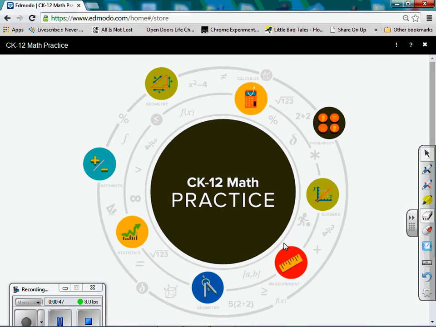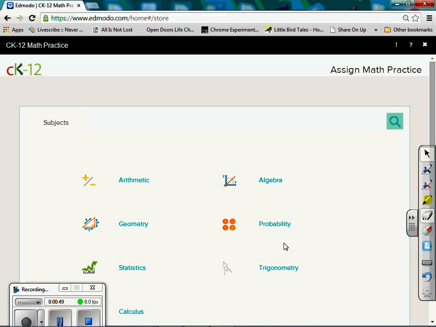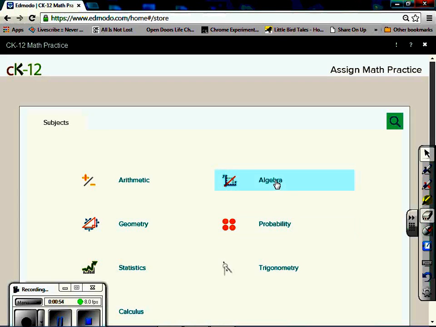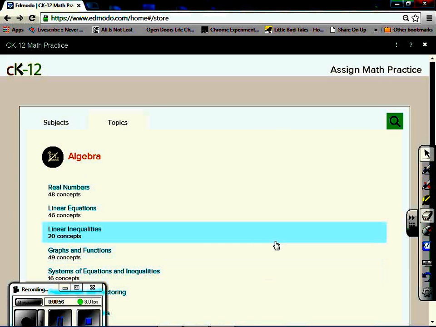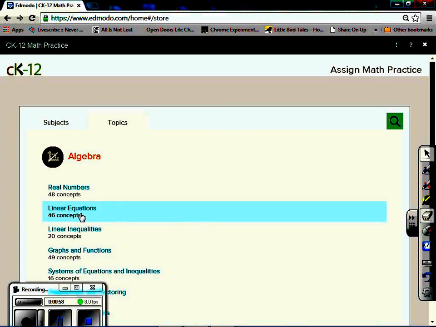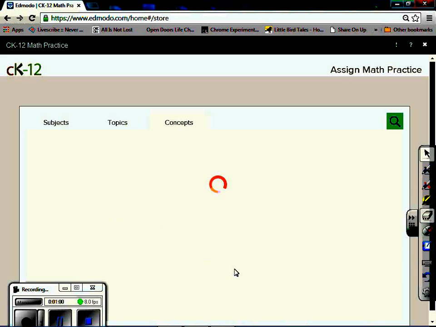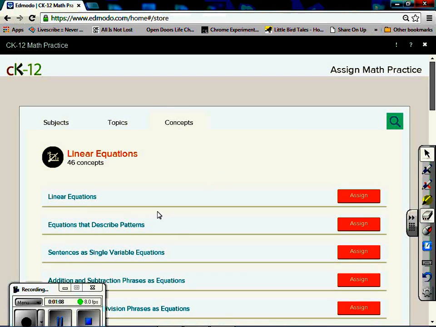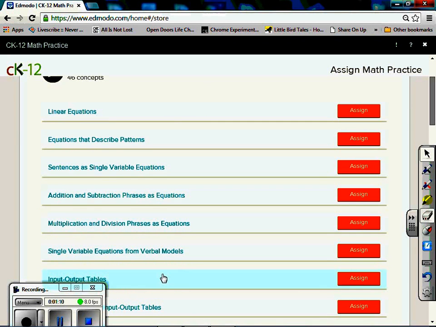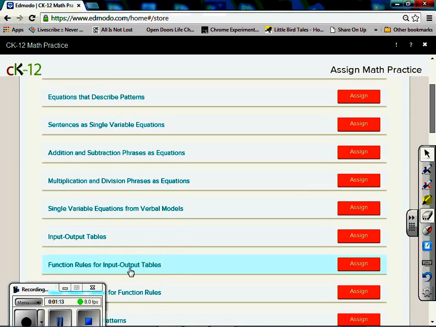Okay, so it's loading right now. And so I'm teaching Algebra 1. So I'm going to start the year at Algebra, and we're going to be talking about linear equations. So I will click there. And these resources are really great. So you can look at what you would like to assign. Say you may want function rules for input output tables.